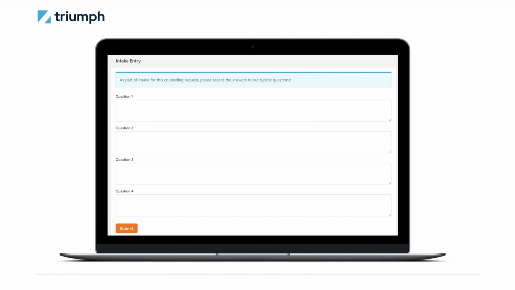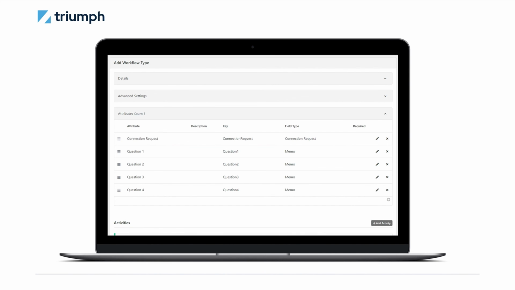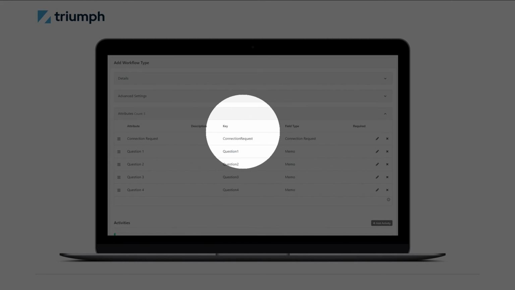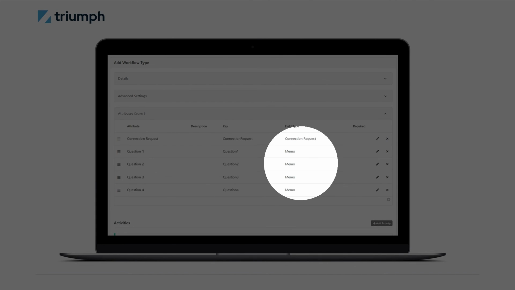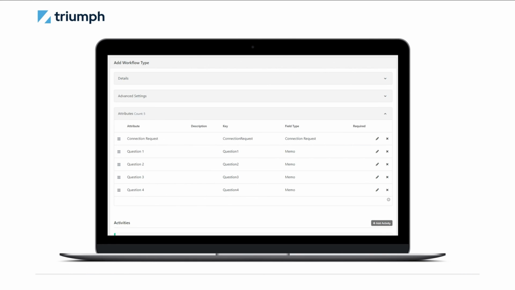So if I click on that button, maybe this is what the workflow shows me. It's got question 1, 2, 3, and 4, and it's got some information as part of the intake for this request. Please record the answers to these questions that we've asked them. So if we jump over and look at the workflow itself, we're going to need 5 attributes to do that. We'd have the connection request itself, and the key here is connection request. That's why our URL parameter worked. And then we've got the 4 questions, and the field types in those examples are memo.